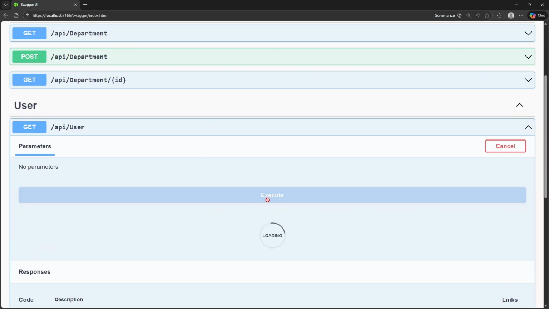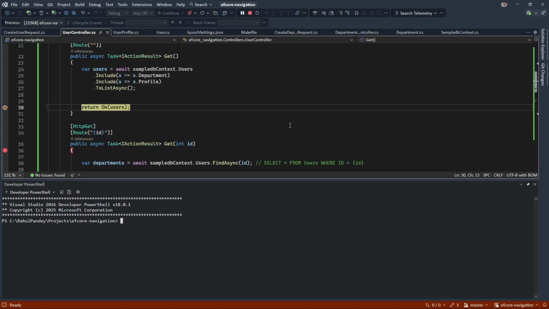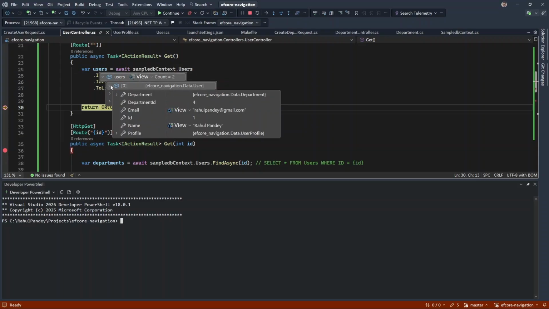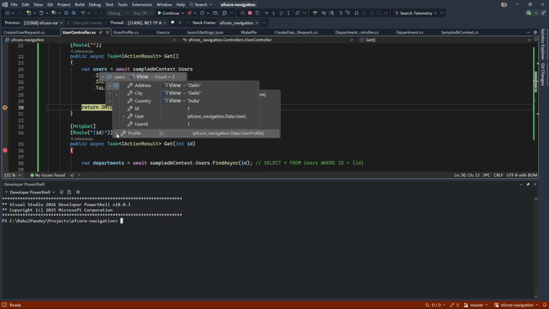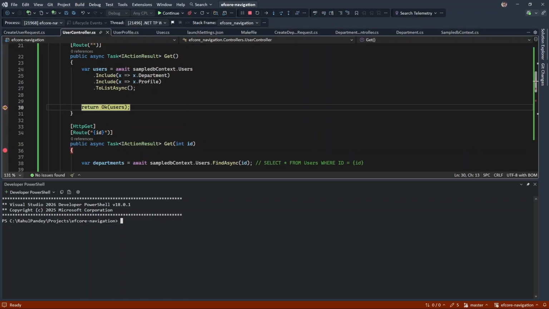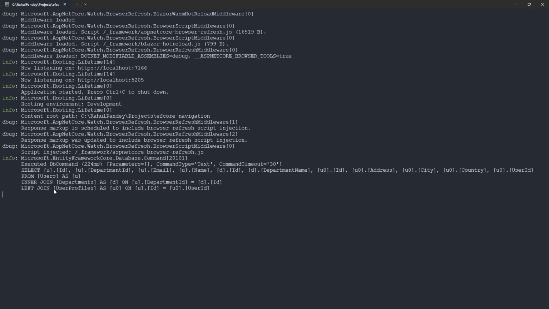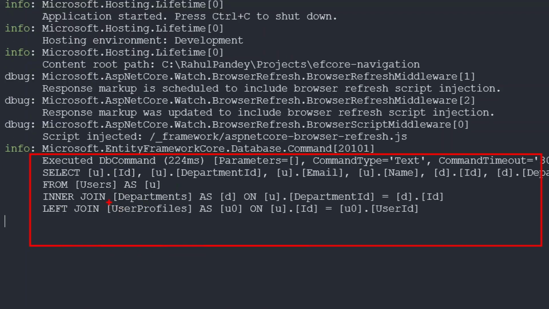click on execute. You will notice that I am having a different query altogether. If I click on users, it is still fetching two records. But apart from the user, I am also retrieving a record from my department table and also from my user profile table. And this time the query that is generated is totally different, and you can see it is based on my department table and my user profile table.